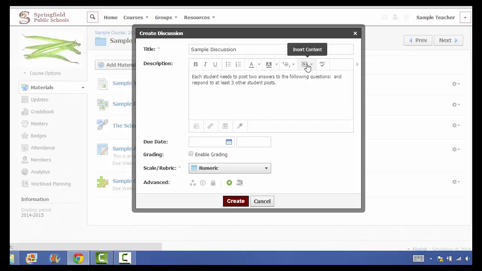From here, you could embed a picture or a video into insert content. You could add a link to a file, add a link to a website, add a link to a resource, create an audio or video recording for your students to link up there. You can set a due date for the discussion if that's important for that particular discussion.